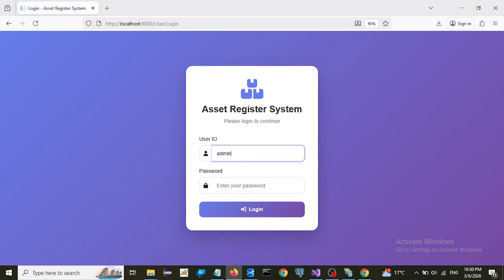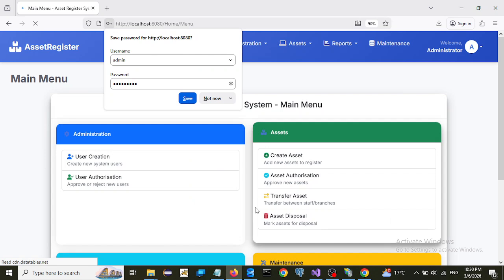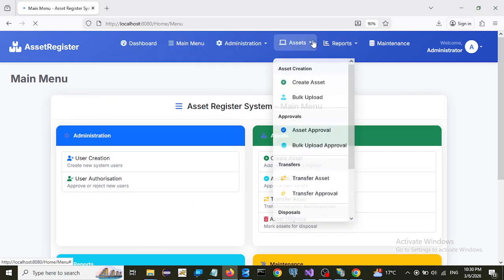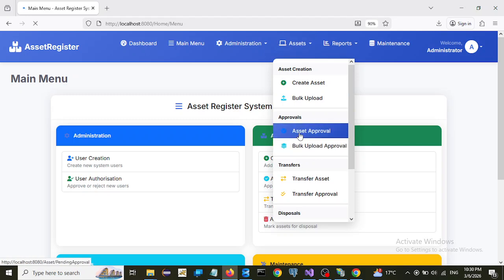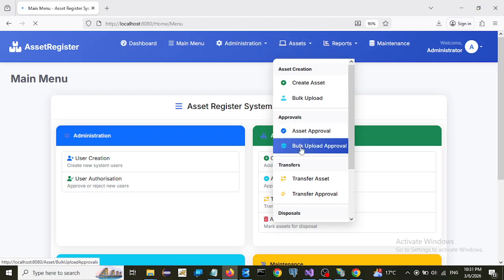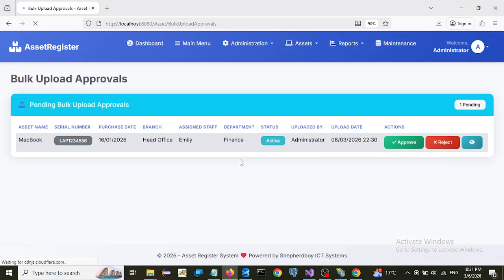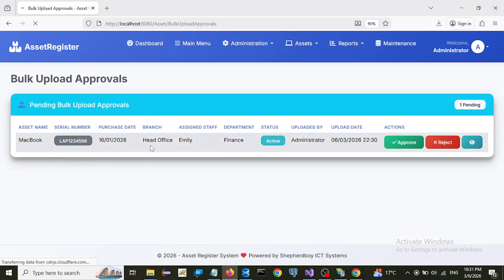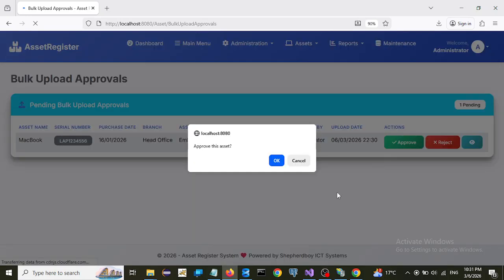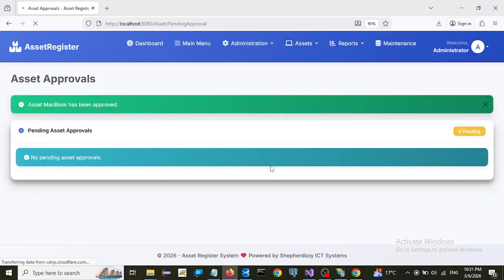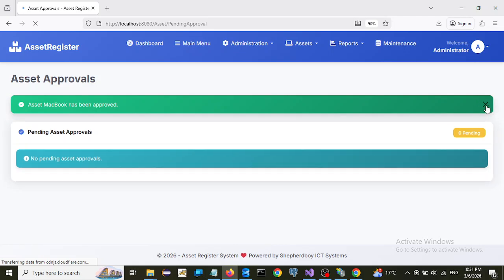We log in with another user. Once logged in, you come back to the same menu for assets, but now you go for approvals. There's a bulk approval menu. Click on it. You shall find our record there pending approval. There is the option of approving, rejecting, even viewing the details. Just click on approve, and the item is now imported in the asset register.